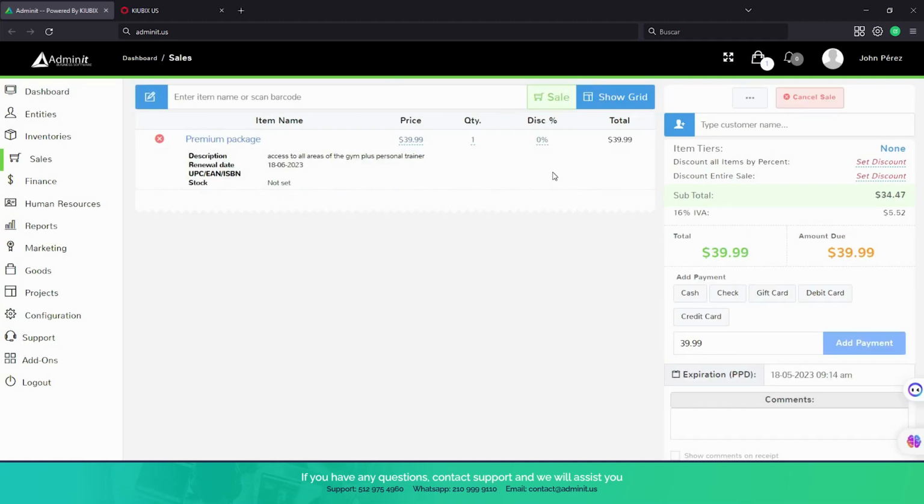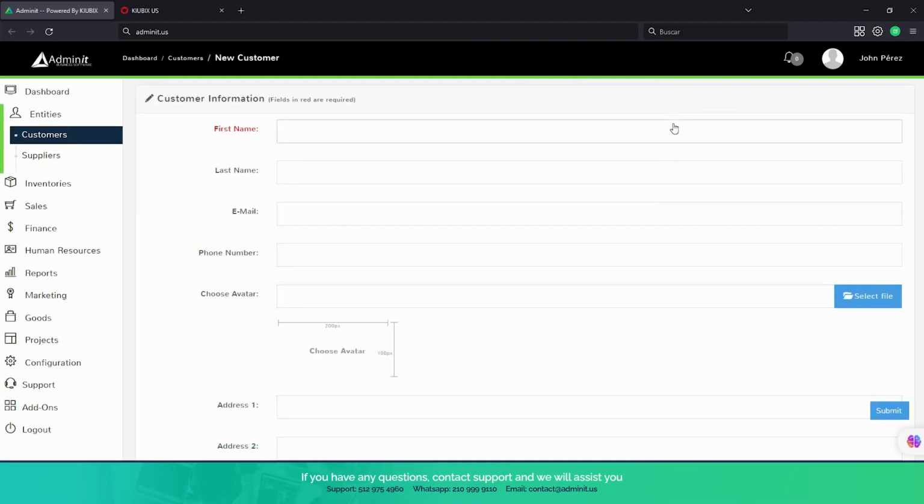So all I would have to do is search for the premium package, select, and it will be added to the sale. Now I can optionally set a discount in case, for example, I have a promotion for the month, or I just want to give a discount. I can go ahead and set that here or here. Now, when it comes to subscription, you do have to add your client. That way you can keep track of their subscriptions.